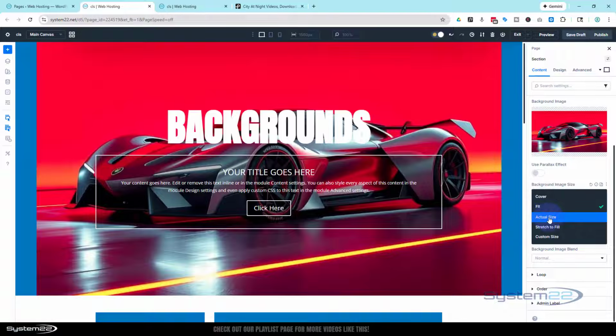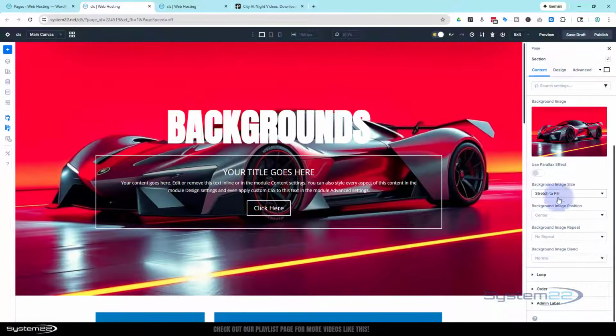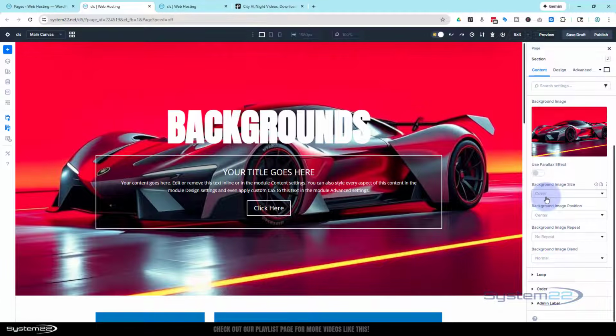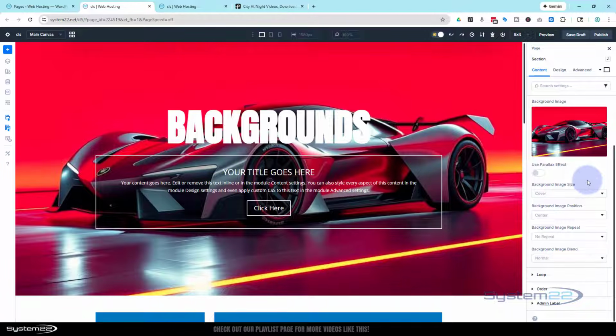You can make it the actual size of the image itself there, and you can see that blue color bleeding through there. Stretch it to fill, and you can create your own custom size. Cover usually works pretty well for me. And of course, you can center it, top left, top right, whatever works for you, depending on your image, obviously.